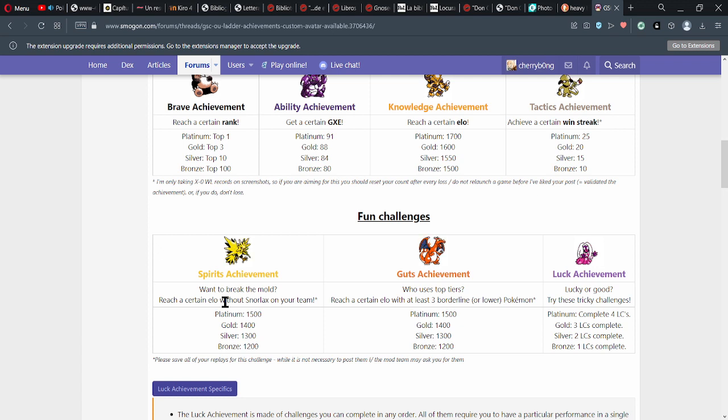Then there's the guts achievement. Who uses top tiers? Reach a certain Elo with at least 3 borderline or lower mons. So that's another achievement, same idea. Platinum is just to reach 1500. So you probably need to provide replays. Yeah, you got to save them all. So then there's the luck achievement.